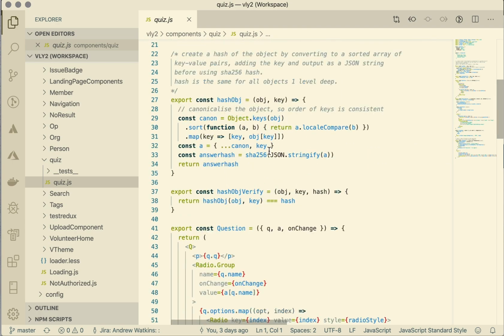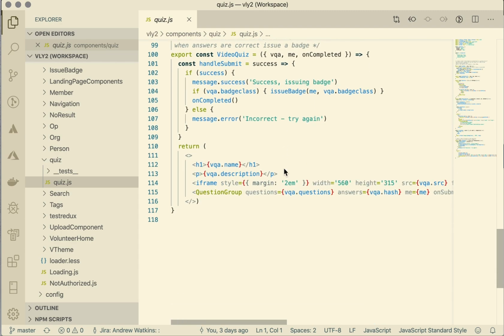Here's the hash function. We're using SHA-256, and what we're doing is canonicalizing the object with the list of answers into a sorted array of answers. This is just so that if you answer the questions in a different order, and in JavaScript the keys don't have to be in a specific order in an object, we're ensuring they're in the same order so that the two hashes for the same set of answers are the same for each person. So that's all there is to quizzes at the moment.